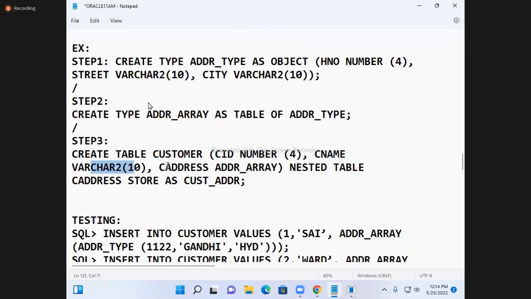But when it comes to customer address, what was given? Address_array. What type is address_array? Nested table data type. So this data type I applied on which column? The address column. Up to here, over.